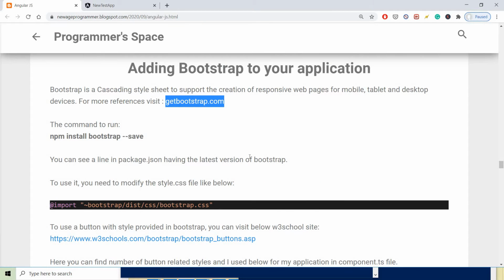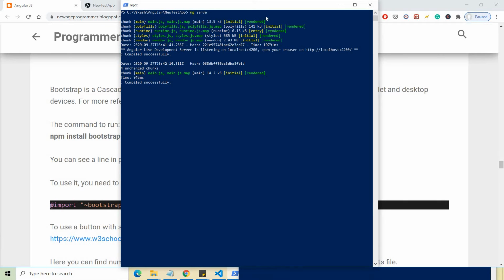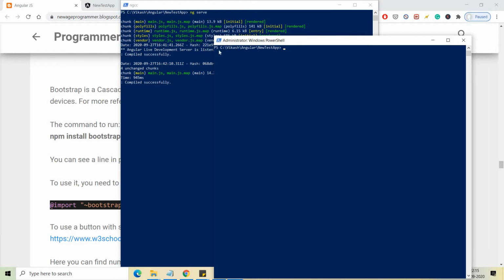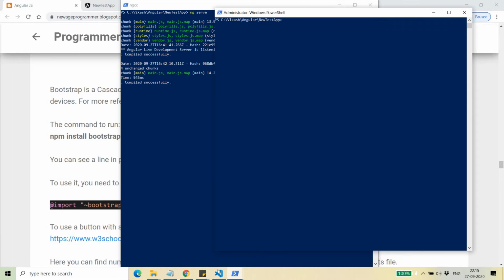If you have to use Bootstrap in your application, because you will use it to create a particular theme for your application's main page, then you need to add Bootstrap to your application. For that, let me just open one more. Yes, this is the application path where my application is. And before that, let me tell you a few things.